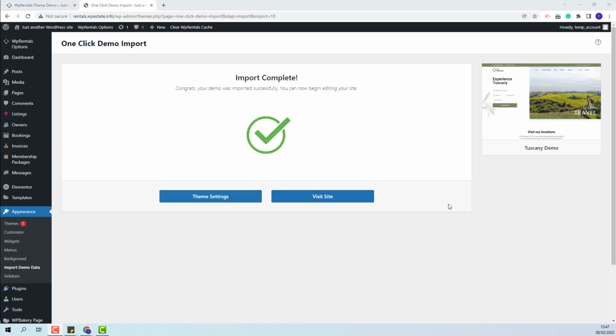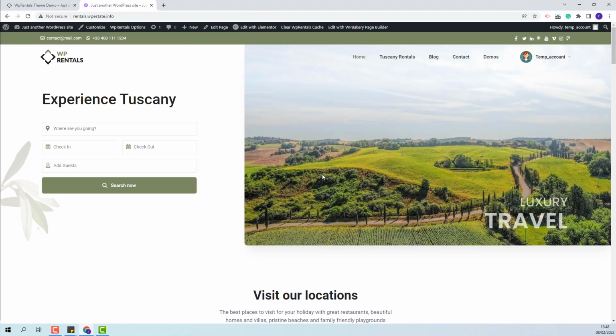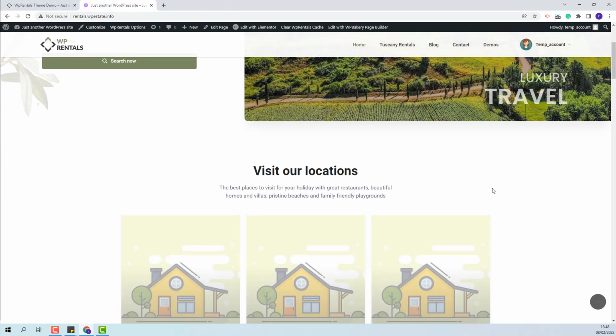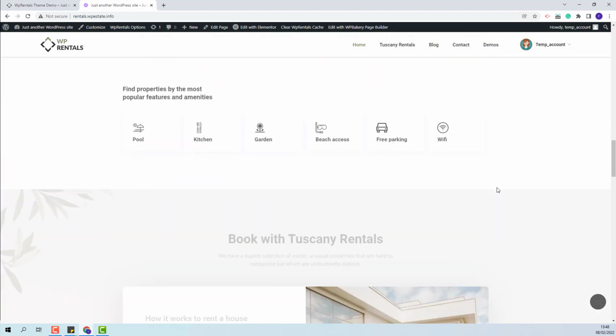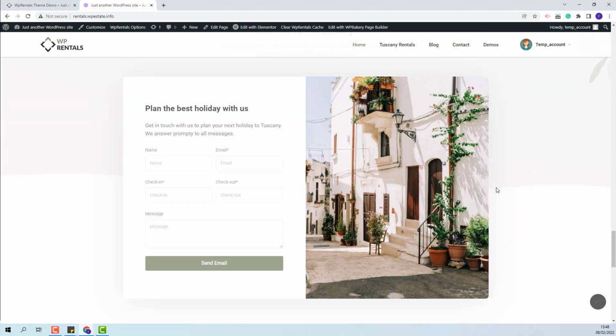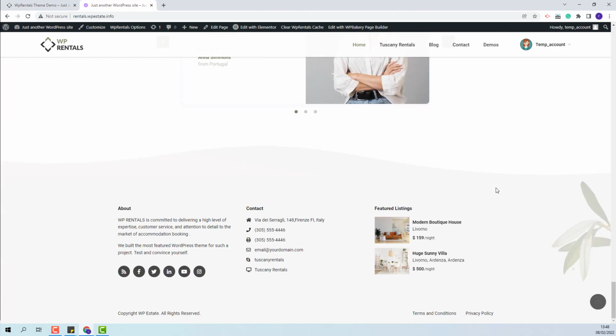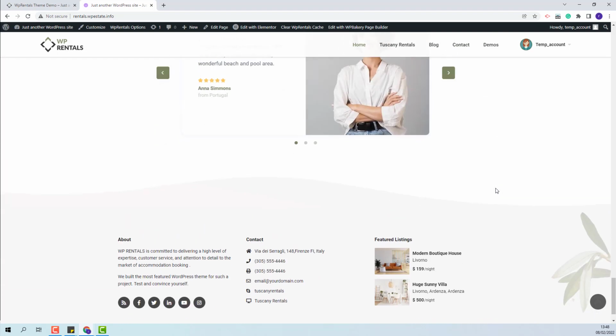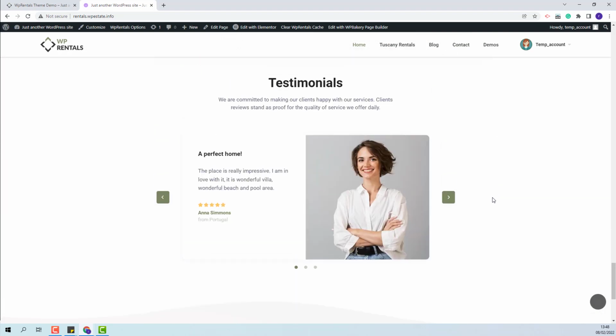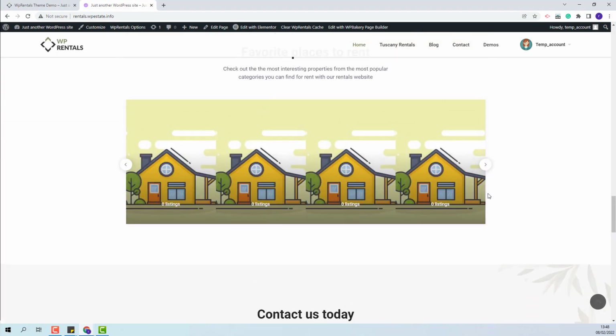The demo was imported successfully. Now I will click Visit Site. You can see that the demo content was imported. And next I will show the steps that you need to take after the demo import. I will first show the home page.